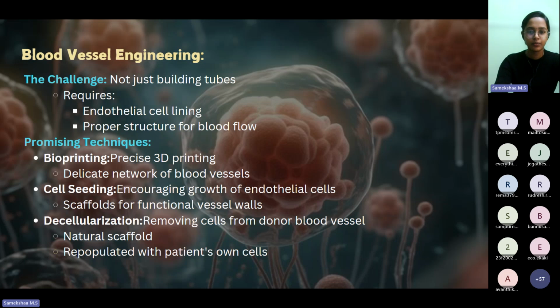The first one is bioprinting, which we have discussed. This technology allows for precise printing of 3D structures, including the delicate network of blood vessels, but it is really difficult to print the blood vessels as well. The second technique is called cell seeding, where we encourage the growth of endothelial cells on scaffolds to create functional vessel walls.